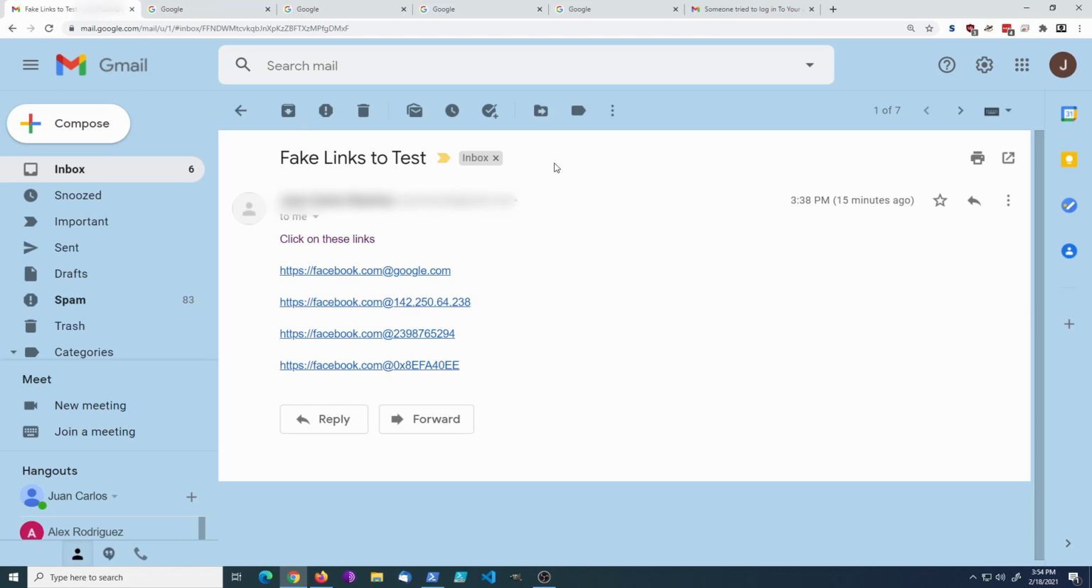So in this case, the first link I went to Google.com, that was the domain right there. The second one has the IPv4 address. That is an IPv4 address that belongs to Google. The third one is an integer number that represents the IPv4 address in integer form. And the fourth one is a hex value that again represents the IPv4 address in hex.